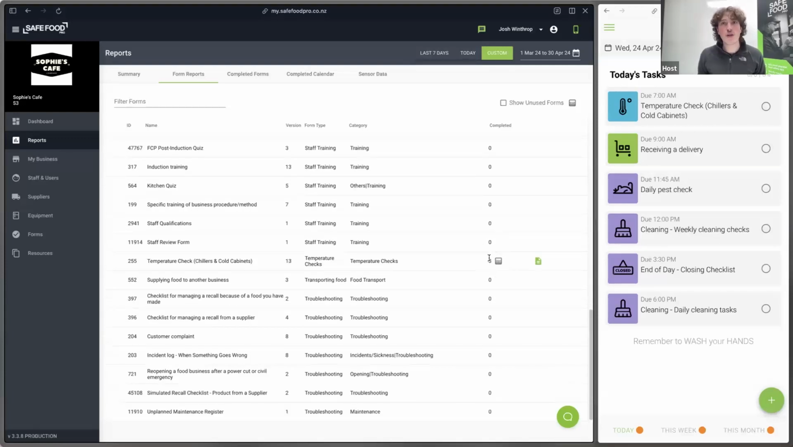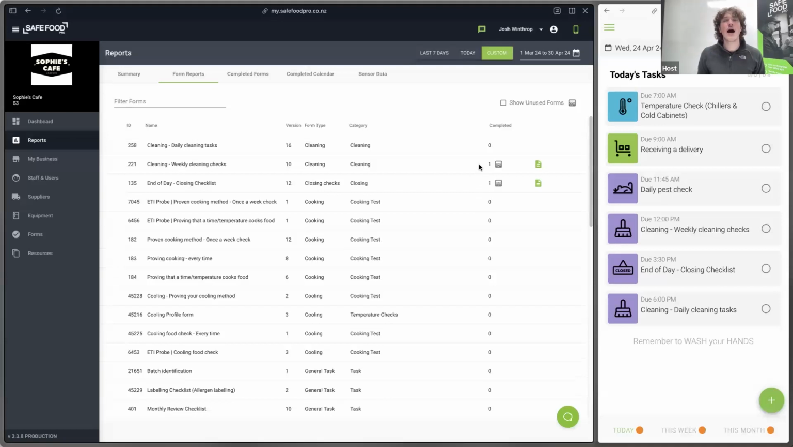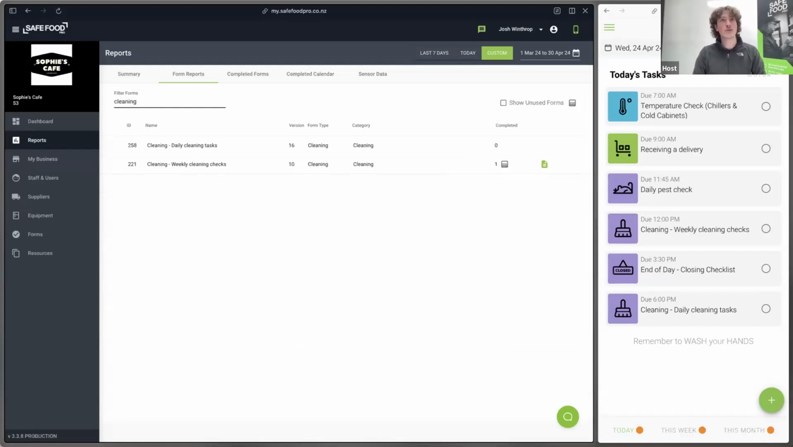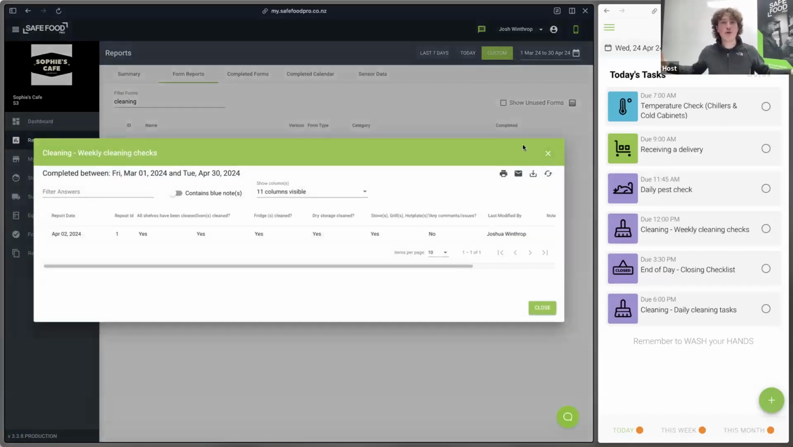And we can see a few more lighting up here as well. Now, to actually export that information, I would recommend finding the form that you need. So this could be based on the category of the form or the actual name of it. And then click the green plus icon. Now, what this is going to do is it's going to look at all the answers and pull it into one document so that you can export this out or show your verifier.